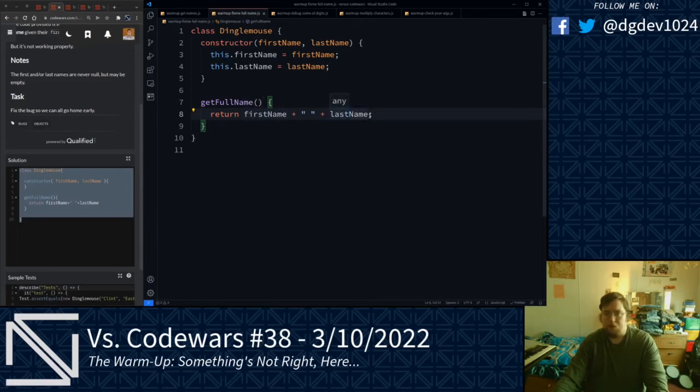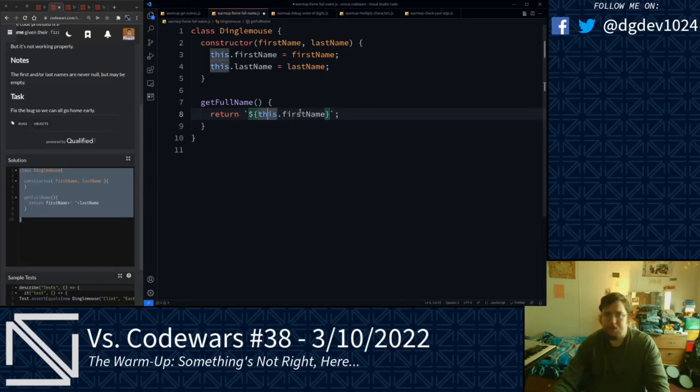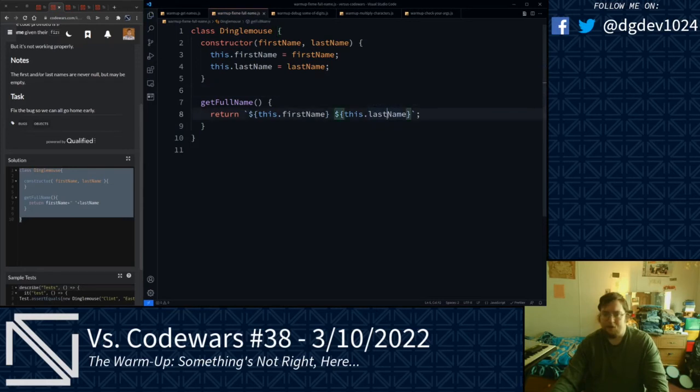So what we're going to go ahead and do, I'm going to actually use a template string here. In the first placeholder, we are going to reference this.firstName. This ensures that this references the first name member that we set up here. Likewise, we're going to do a space here, and then we're going to do another placeholder right here, this.lastName. And this, likewise, references the last name member that we set up here on the constructor.